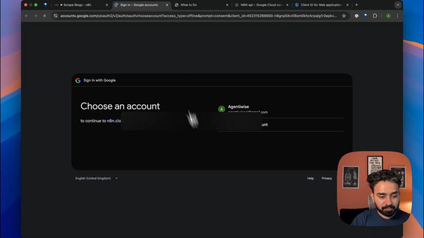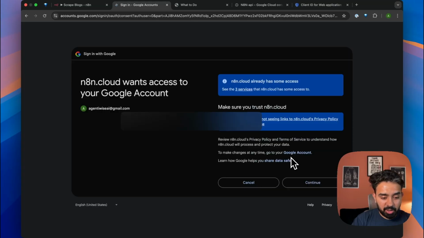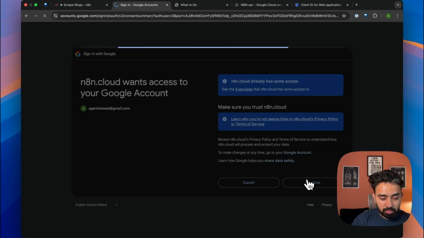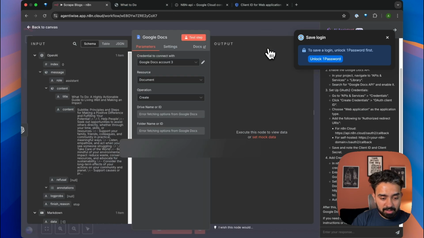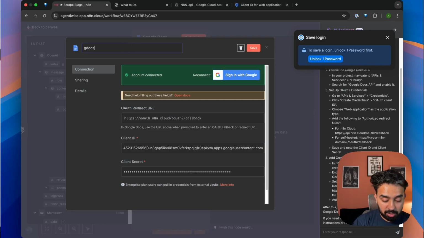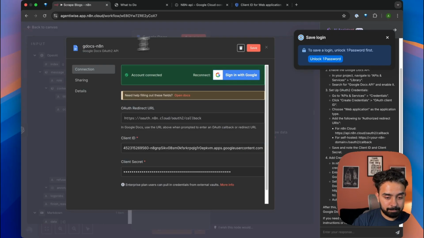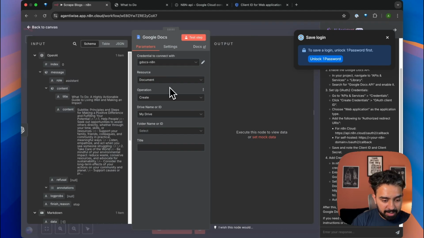So we click on this, authenticate our account, continue, and now connection is successful. This is linked. Google Docs account 3. If you want, you can rename this credential as well. This is my gdocs n8n. Save this. This credential is added.